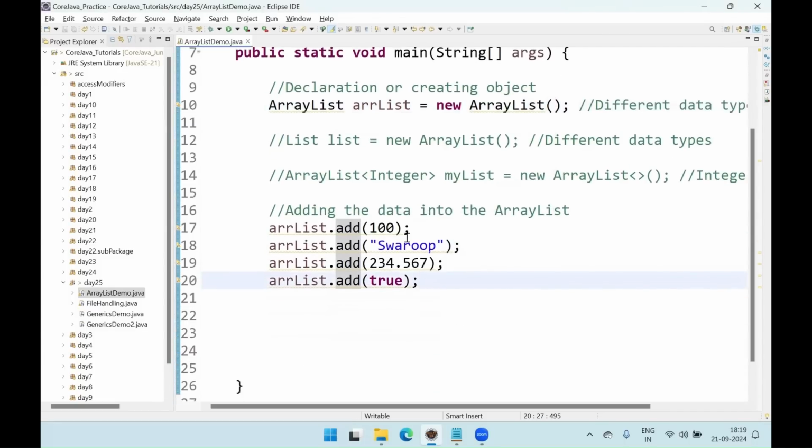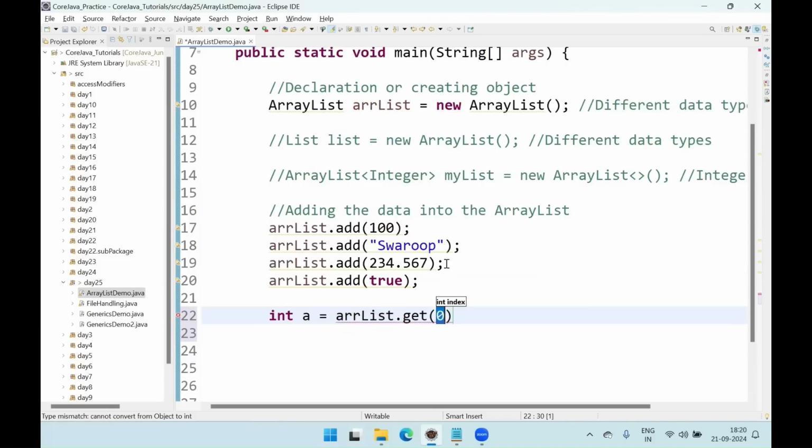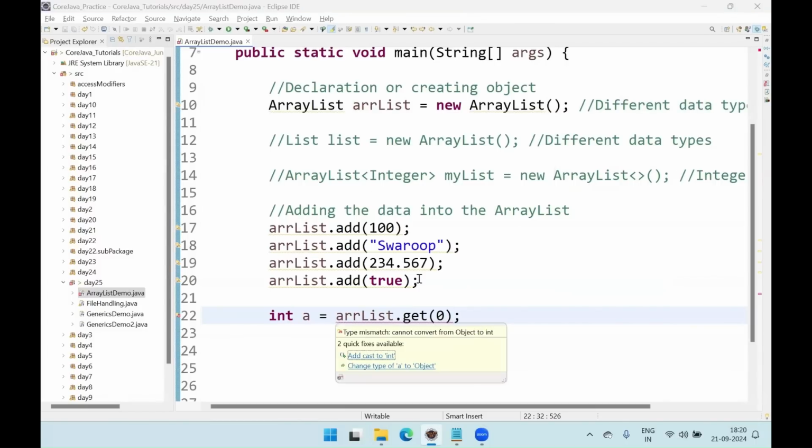So the only problem is that, suppose if I want int a equal to arrList dot, there is a method called get method. So if I am using this get method, there will be an error saying type mismatch, cannot convert from Object to int. This raw type is an object data type.